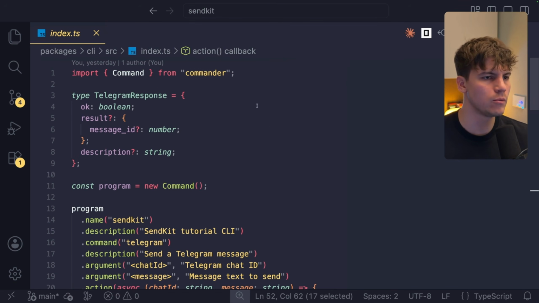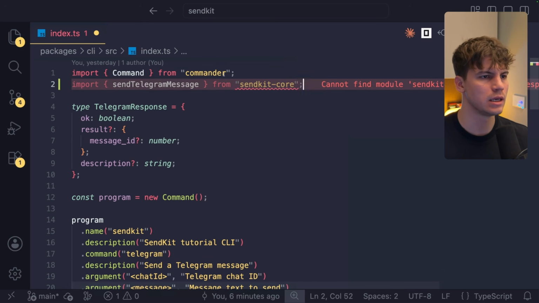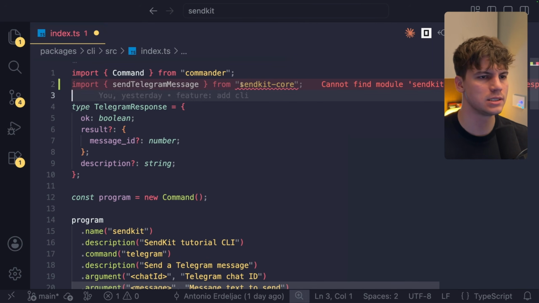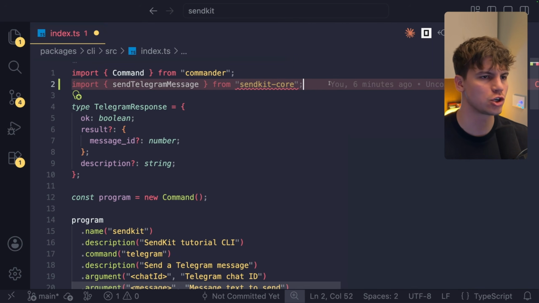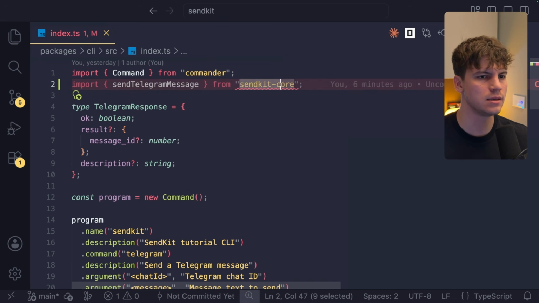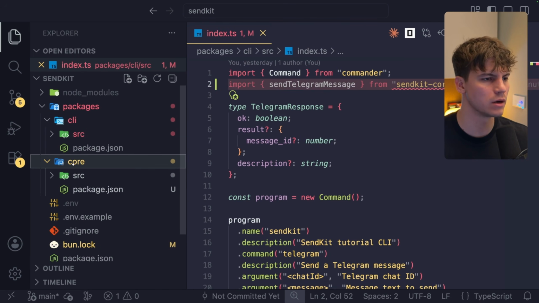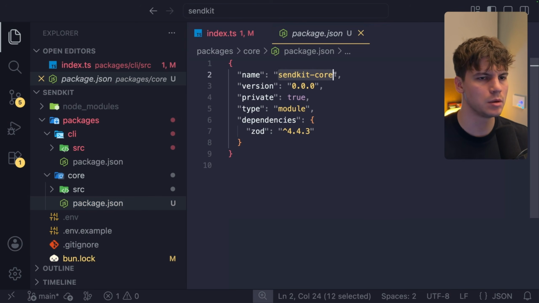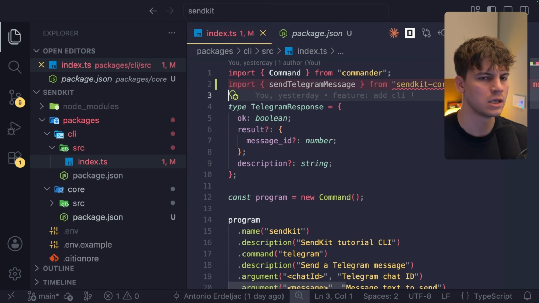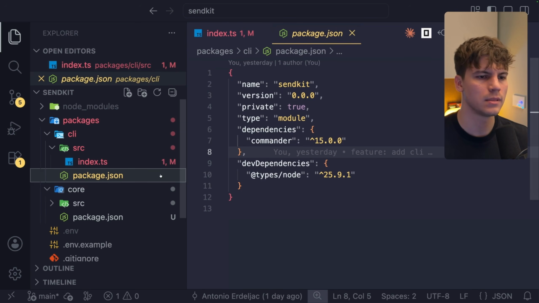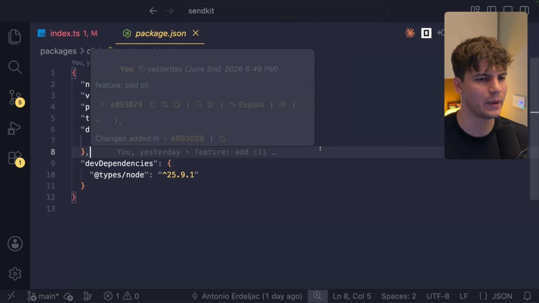Well, what I would try and do is import send Telegram message from sendkit-core. But you can see we have an error here. So let's see, what did we do wrong? First things first, let's check the name. I can see the name matches, sendkit-core, so that shouldn't be a problem. So let's see what it is. And here it is. We didn't add it to the package.json of the CLI package.